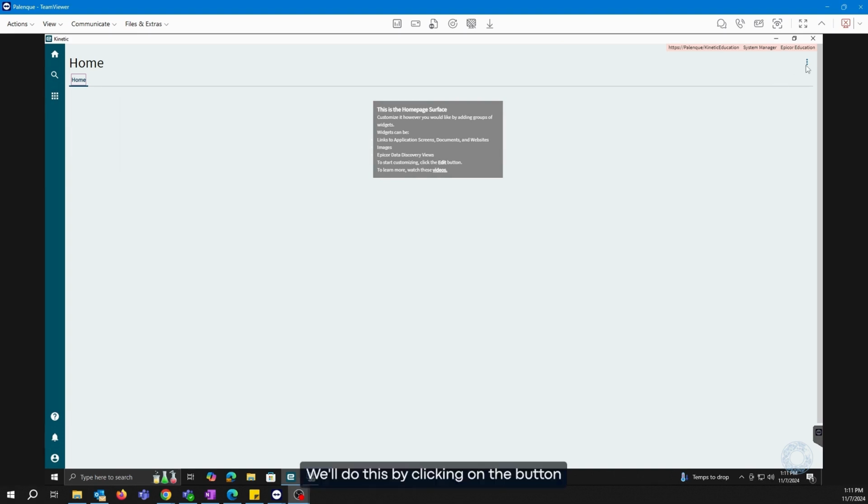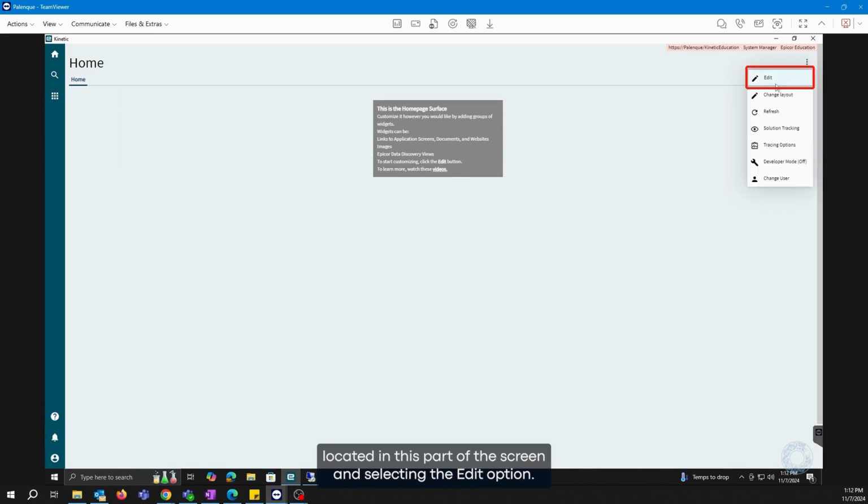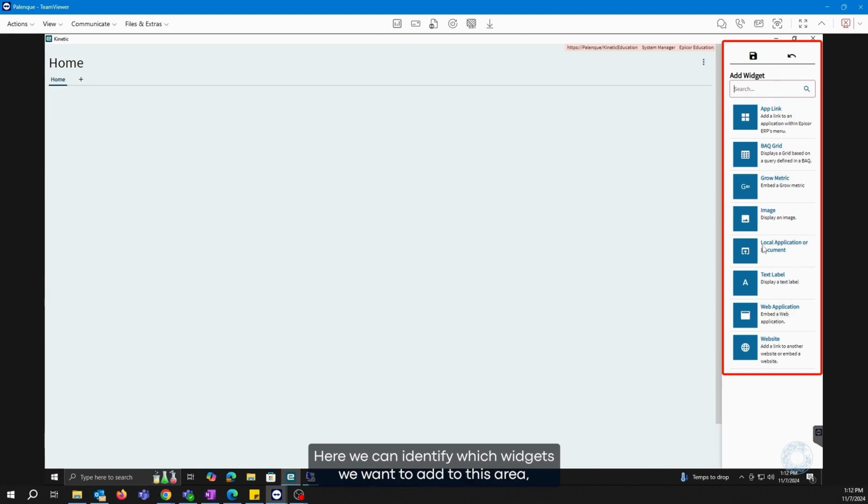We'll do this by clicking on the button located in this part of the screen and selecting the Edit option. Here we can identify which widgets we want to add to this area, which is very useful to make accessing them easier. Once we've added or modified this personalization, we'll click on Save.